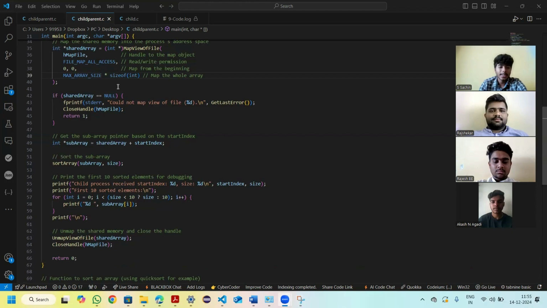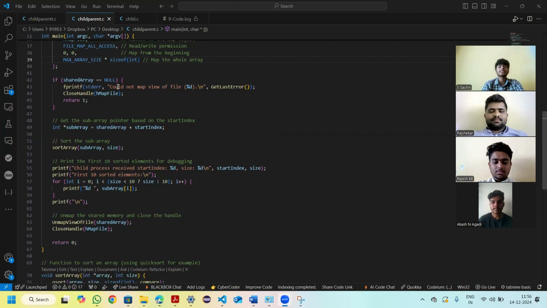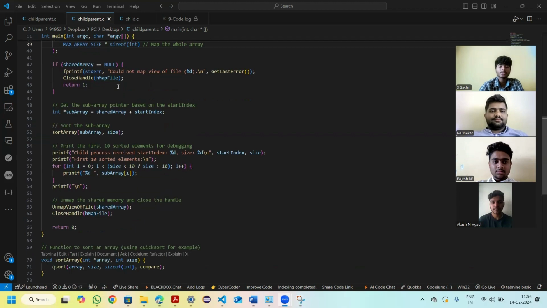So getting the subarray is the next operation. For getting the subarray, int subarray equals shared array plus start index. This calculates the starting point of the subarray within the shared memory. The child process operates on the part of the array starting from the start index.